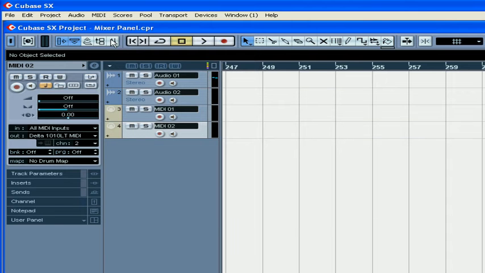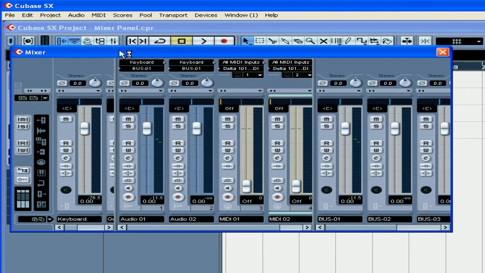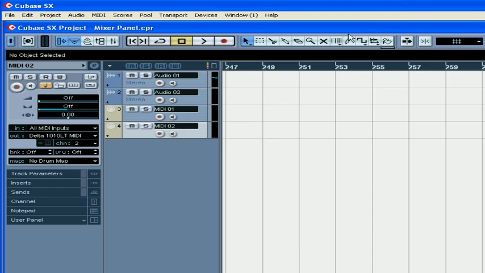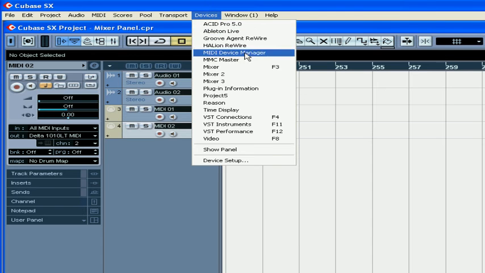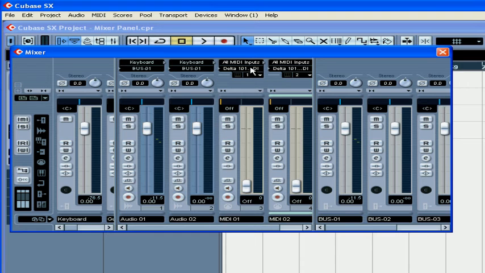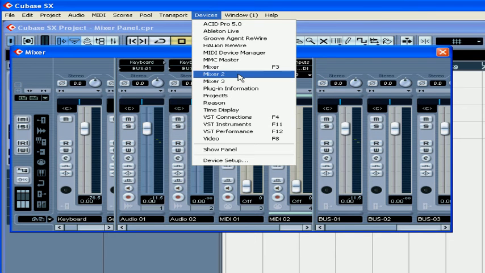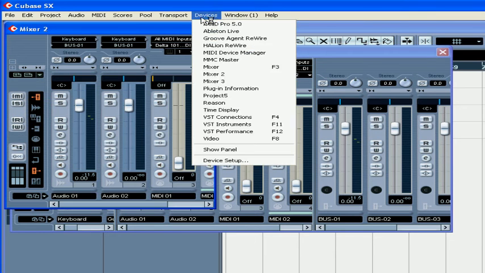The mixer can be opened by clicking on the mixer button in the toolbar, or you can select Devices, Mixer, and you can also just press F3 on your keyboard as well. That's a shortcut. In Cubase SX, you can open three mixers.